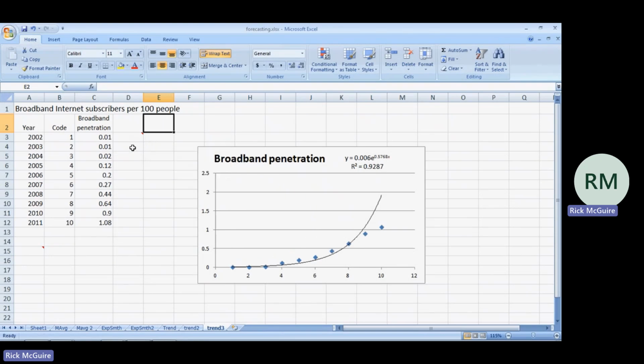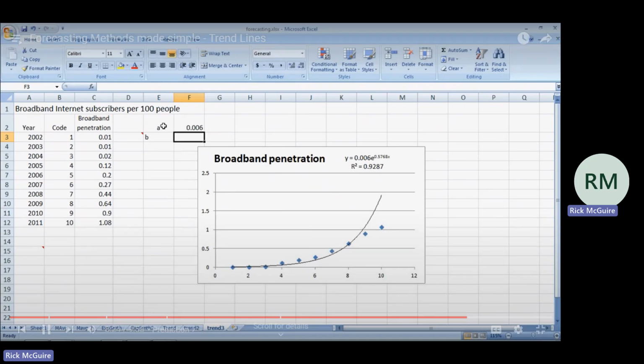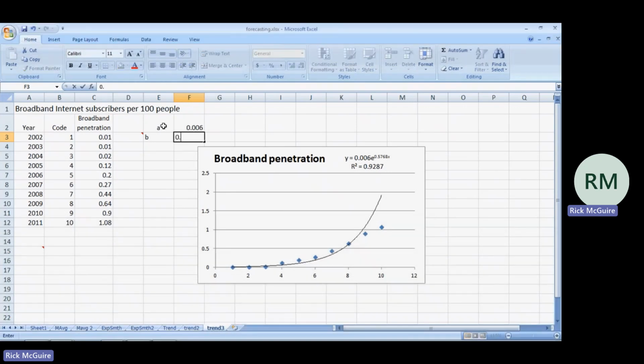In this case, the a is 0.006, and the b would be 0.5768. Right, so we have the a and the b here. So let's get to our prediction.